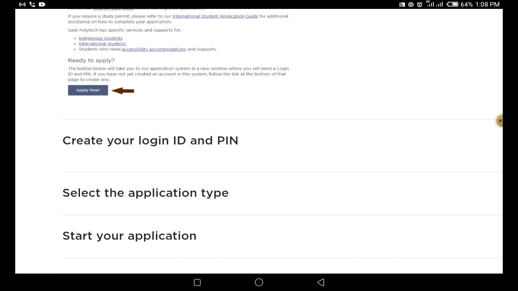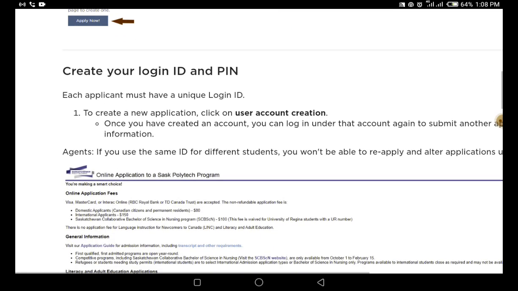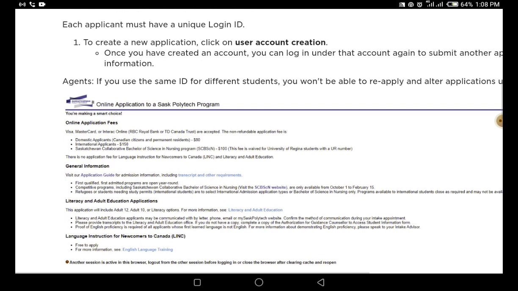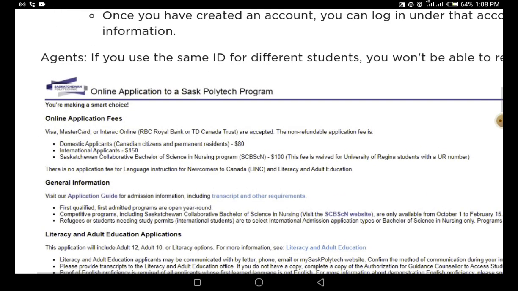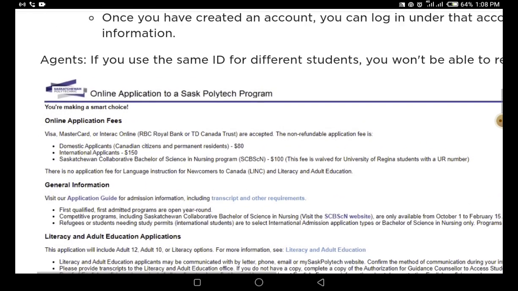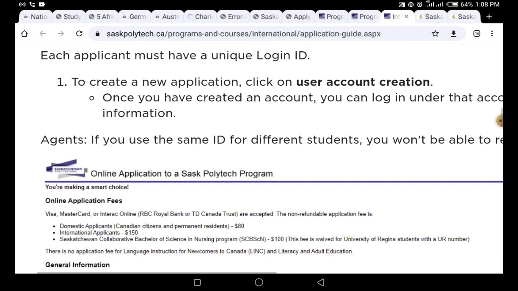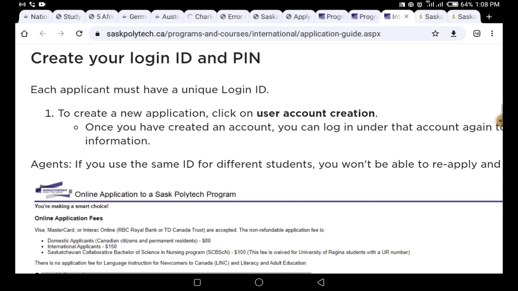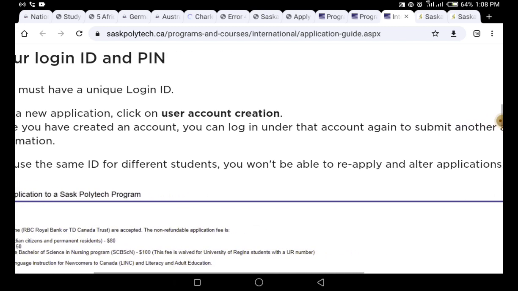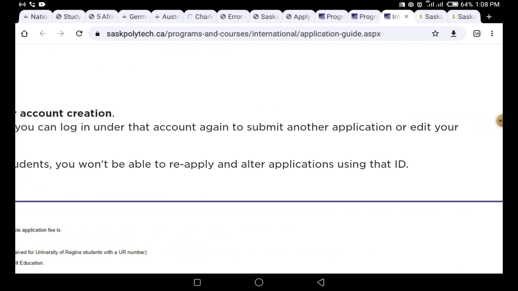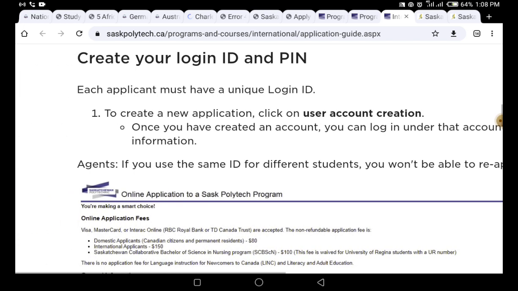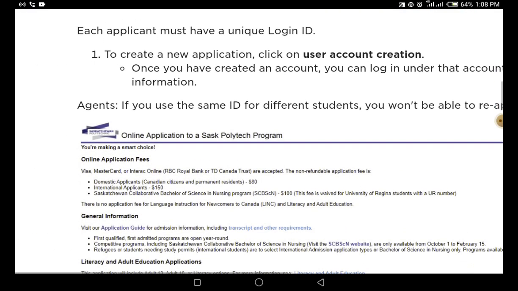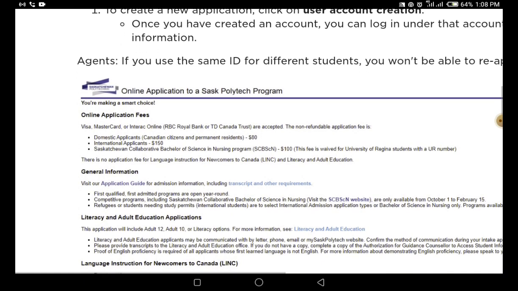Then you need to create your login credentials. You need to create your account. I'll just show you a brief overview of what you need to do and how you can do it. So agents, if you use the same ID for different students, to create a new account, click on user account creation. Once you have created an account, you can log in under that account again to submit another application or edit your information. So someone who is an agent is the one that has to use the ID.